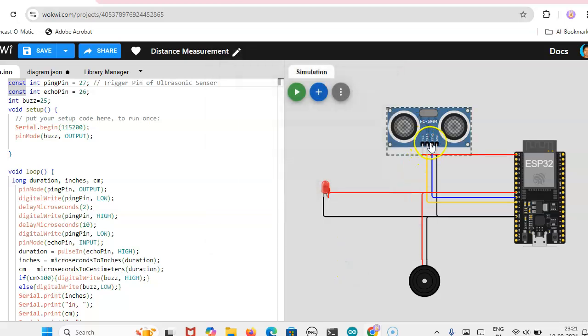It has four terminals: VCC, trigger pin, echo pin, and then ground pin. VCC we can connect to the 3V3, and ground we can connect here. Then the trigger pin is connected to 27 and the echo pin to 26, the same pins as in the coding.